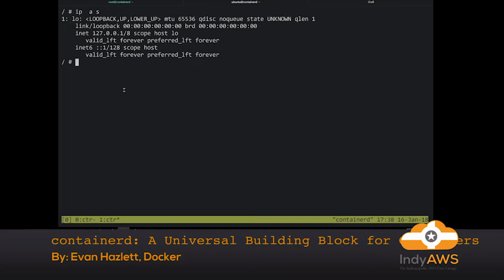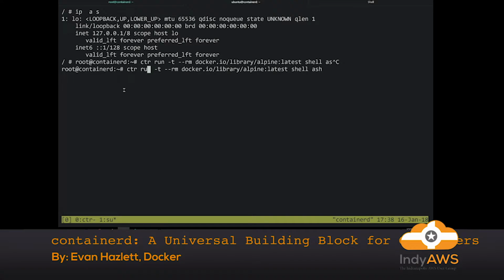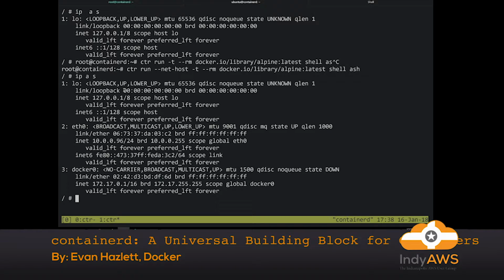Now, there is an option if you want to be able to access the internet. We do allow you to use the host namespace. You can do net-host, and this will give you all of the host interfaces. So you can get to the outside world, but this is it. It's either nothing or you get the host. If you want to bring your own, you have to implement your own system, which is what Docker does and what Kubernetes does with CNI on top of the CRI Containerd.